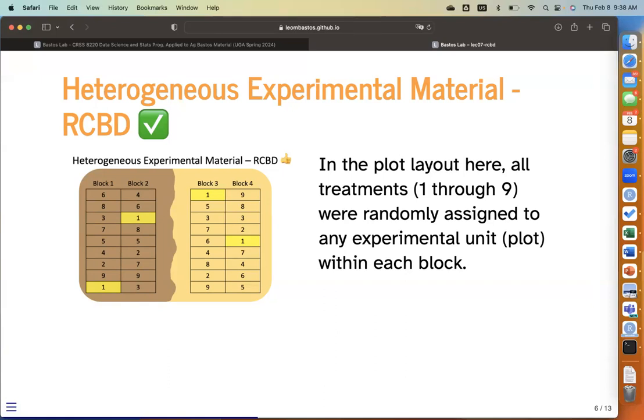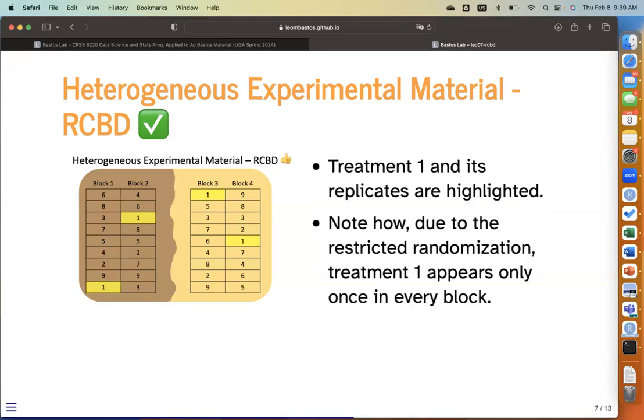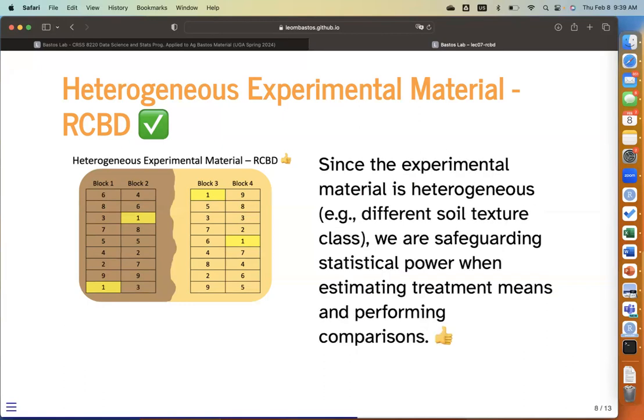So I'm just highlighting here treatment number 1 differently. If you remember this plot from when I was showing the CRD, the CRD was just one soil type in the background, so it's just the dark soil type here. And we were randomizing without restriction. That meant that treatment 1 actually fell twice in the first column, and it was not present in the third column at all. It was in the first and fourth as well. So in this case, each treatment, highlighting treatment 1, is going to appear once in every block because we're randomizing that way with the block restriction.